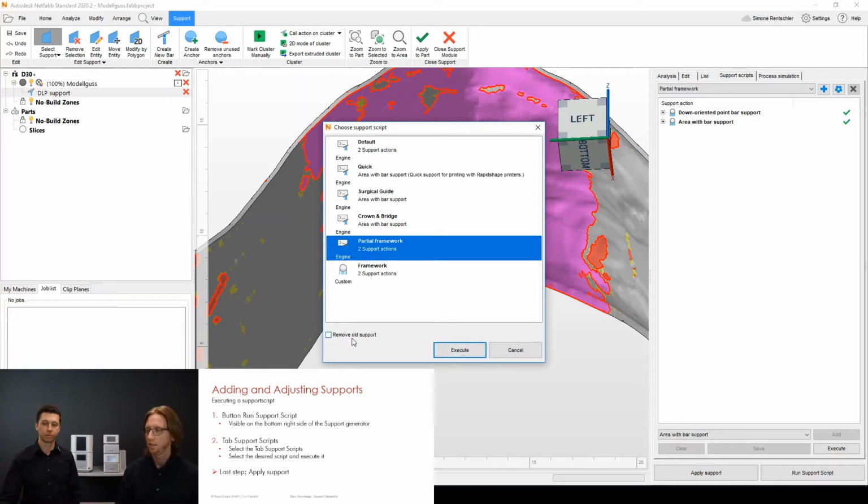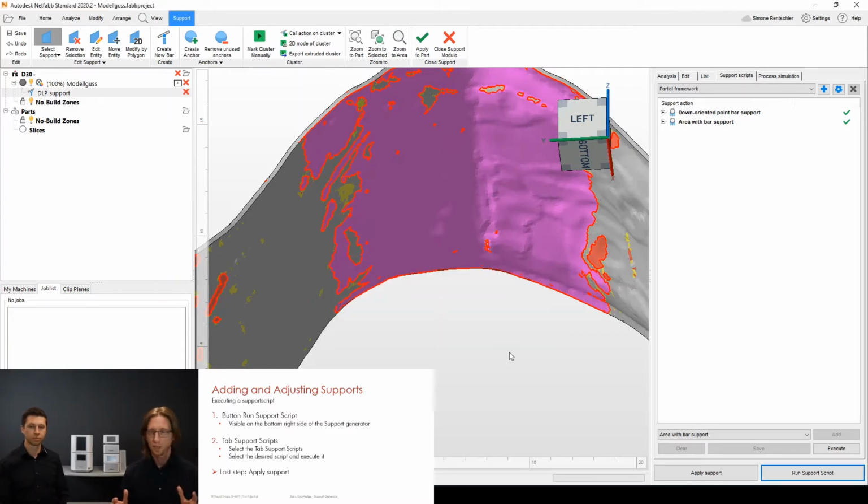You can still say, yes, I want to remove old support if there are already old supports in there. Or you can just disable this function, and then you would just add the support script to the existing supports you have already for this part. Again, you just hit execute, and this is it. Well, so these are the 2 ways. I just do not want to show the script here because actually our next step would be how to edit or to add a single support in there. Maybe one information at the end: any change you perform in the support generator, you have to apply at the end in order to go back to the machine environment.